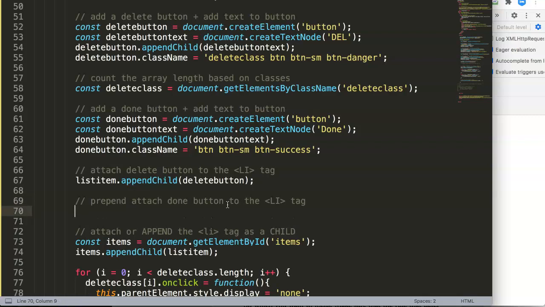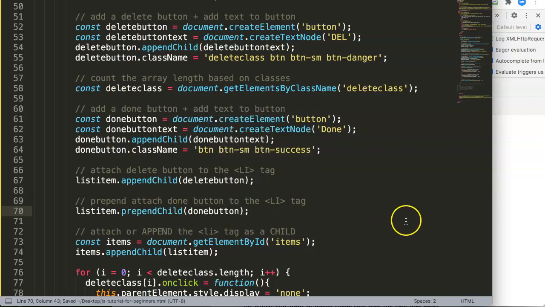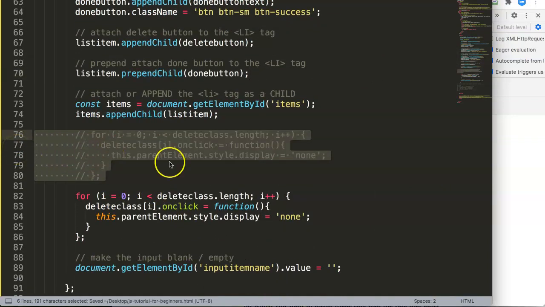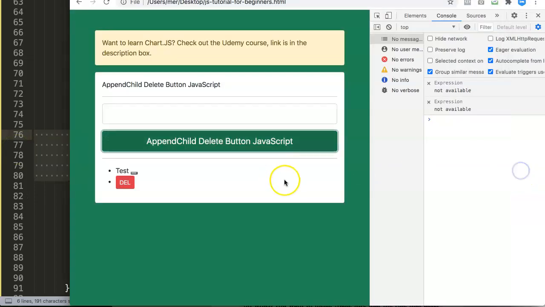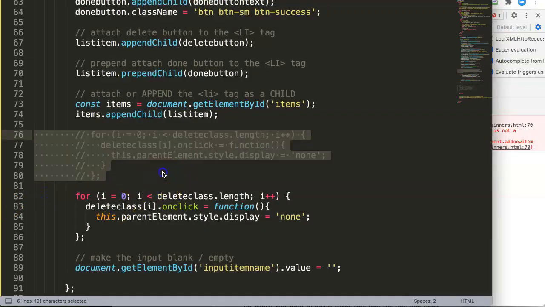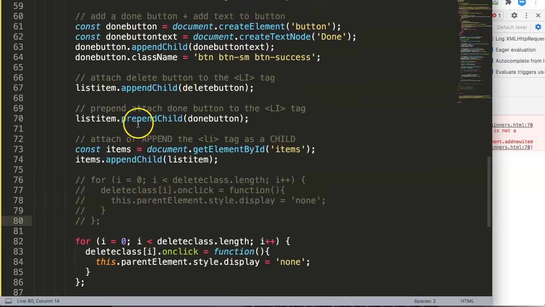So what we're going to do here, we say listItem, because that's where we're going to prepend it, dot prependChild. What are we going to put here? The done button. Save this. And everything else here, I have to comment out for now, just to make sure that we don't have a double thing and then get some errors. And now, oh, let's see here. listItem.prepend is not a function. All right, so let's see what I am missing here.